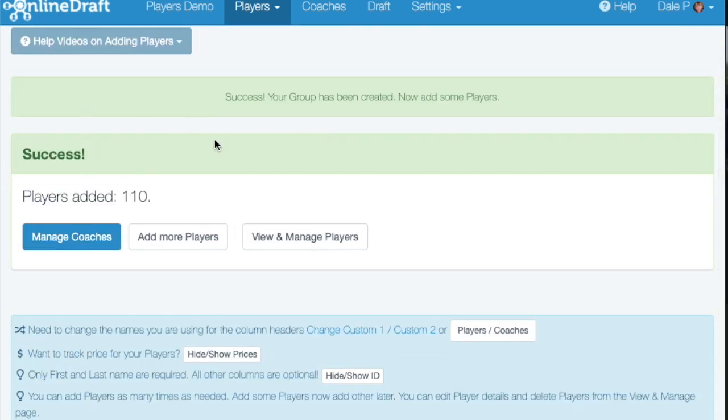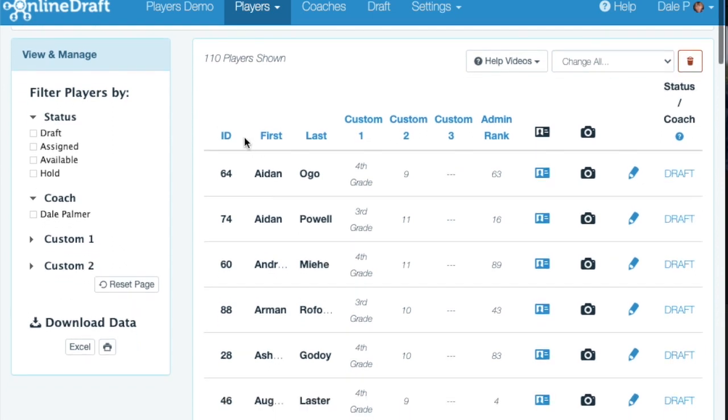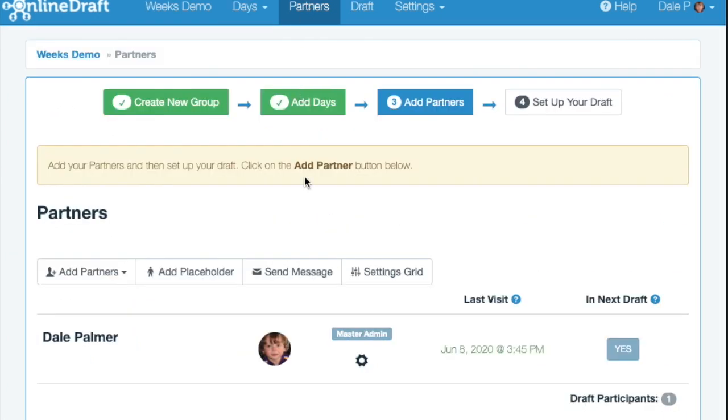I'll click on View and Manage to take a look. Great, all the data's here. We can now add some coaches. Now let's add a couple coaches.